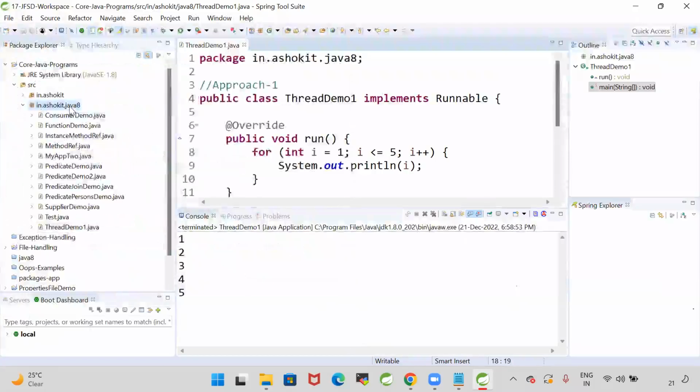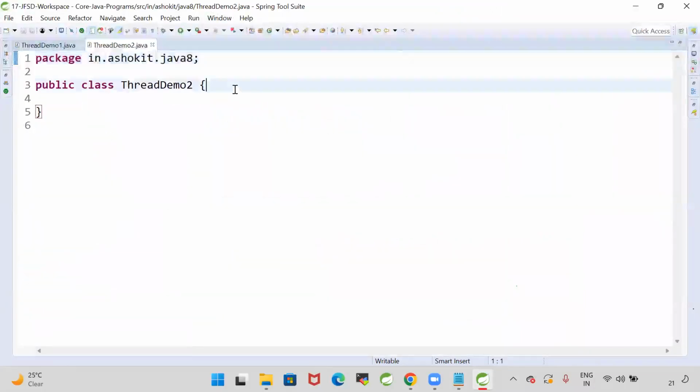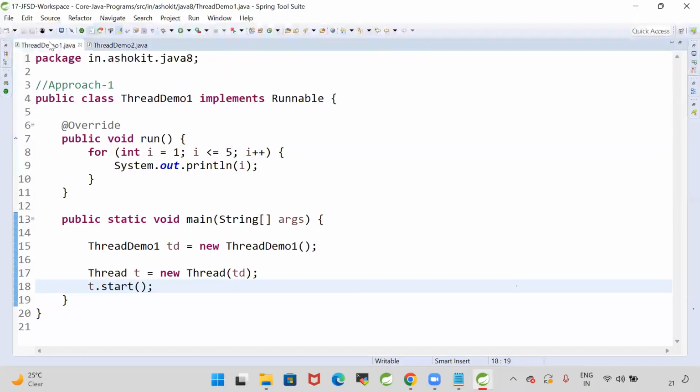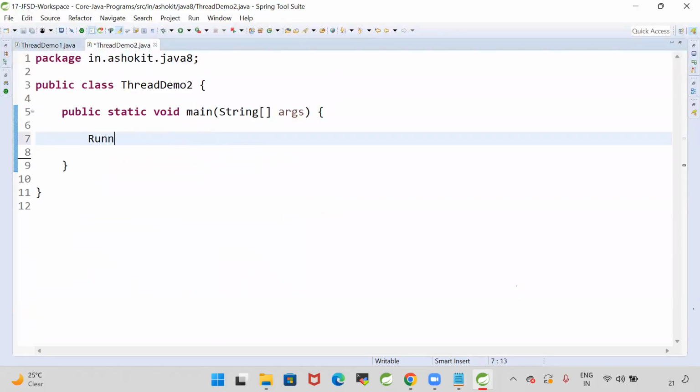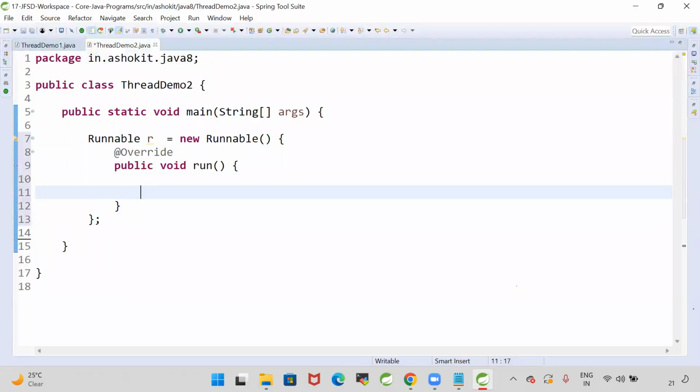Can we go for approach 2? Thread demo 2. What is another approach to create a thread? Now here I'm going to write a main method. Instead of implementing the interface directly, can I directly go for an anonymous implementation? Runnable R is equal to new Runnable. And inside this, can I override the run method and print the numbers from 1 to 5?